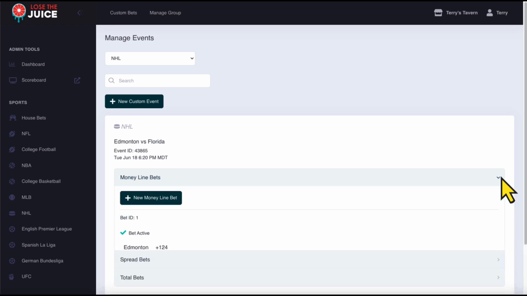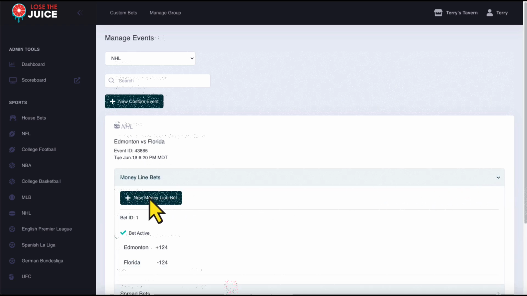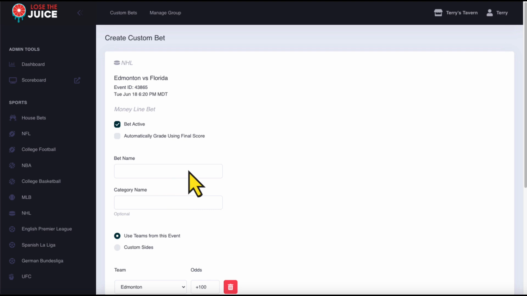Let's say we want to add a prop bet for this hockey game for which team scores the first goal. We'll set the bet name to First Goal Scored and category name to Terry's Tavern Props. Now we're going to select the Use Teams from this event option so that the sides are set to the two teams playing, and then we're going to leave Automatically Grade using Final Score unselected. This option would have the system determine the winning side of this bet based on the final score of the game, but in this case, the winning side of our bet is the team that scores the first goal, not the team that wins the game.